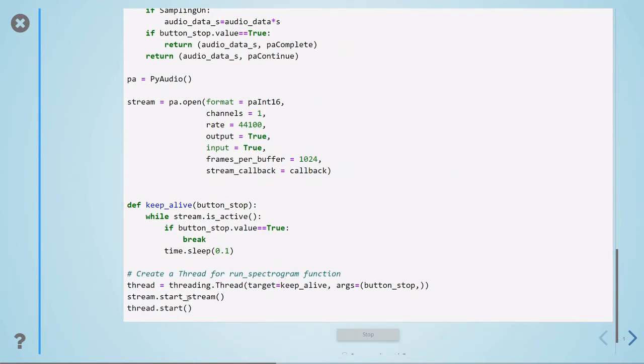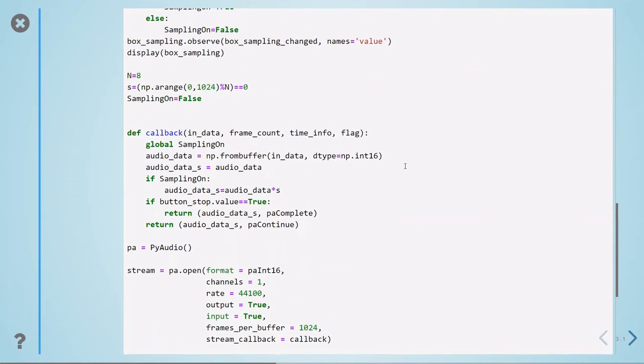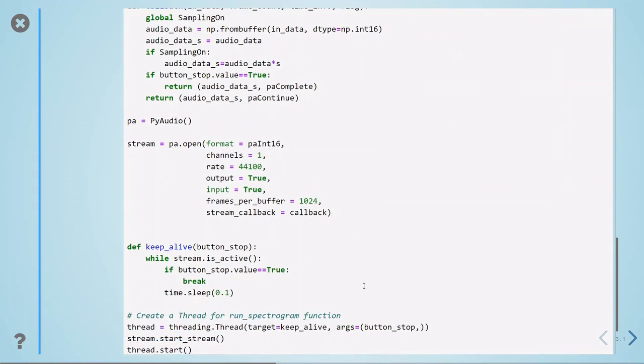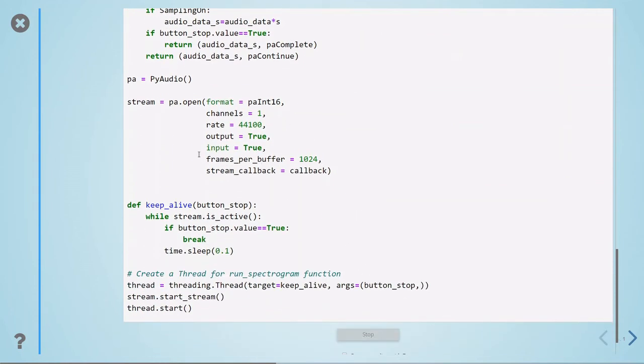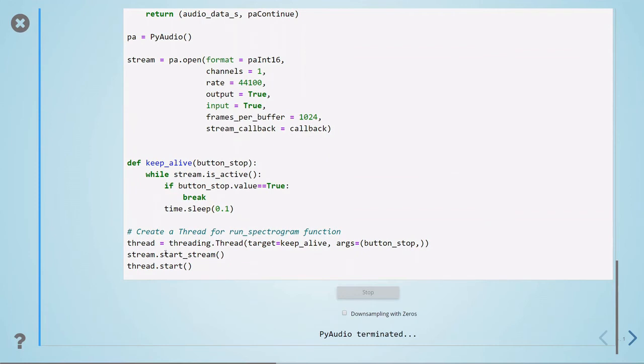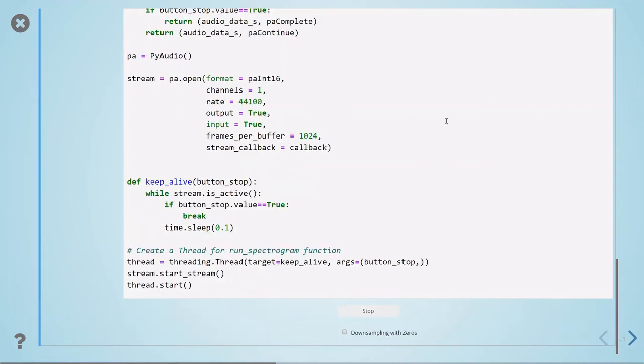Here I'm starting the stream. Actually, I don't really need this, because by default, if you don't set start to false when you create the stream using PyAudio open, it will already start, so this is not necessary. And then I'm starting the thread to run the keep-alive. So let's execute the cell.